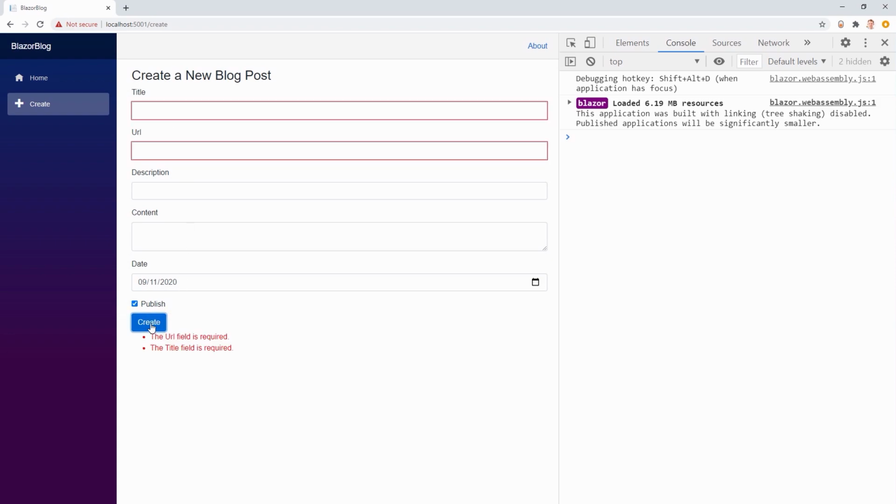Beautiful. And if we now click create, we see the URL field is required, and also the title field is required. If I add a title now, new post, we see that the URL field is required, but we added something like string length 20, so maybe this URL is way too long. Create, and it tells us the field URL must be a string with a maximum length of 20. And now it works. Great.